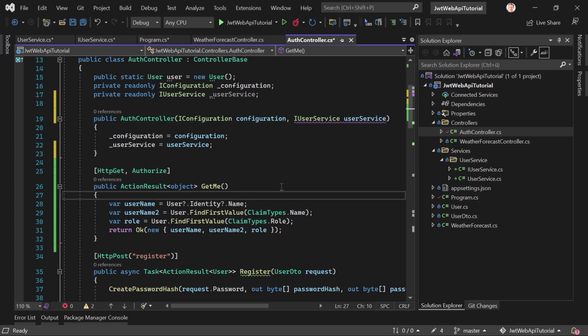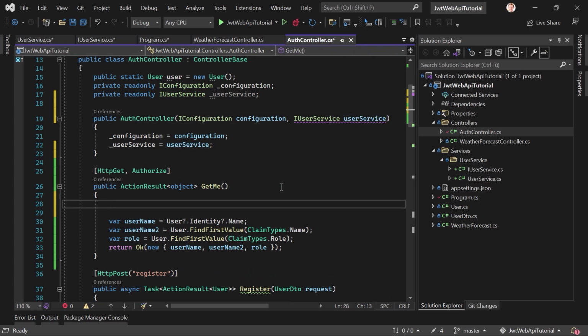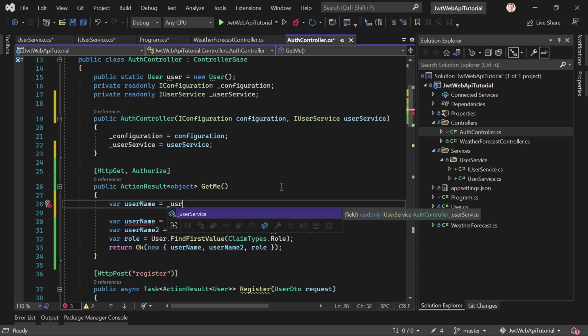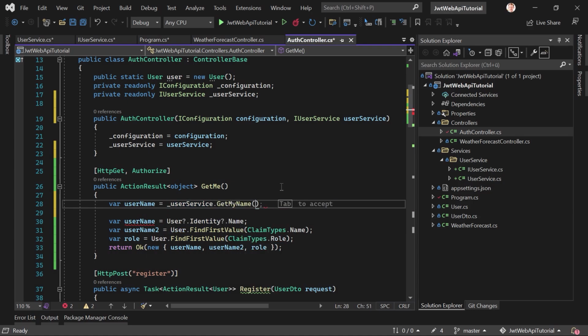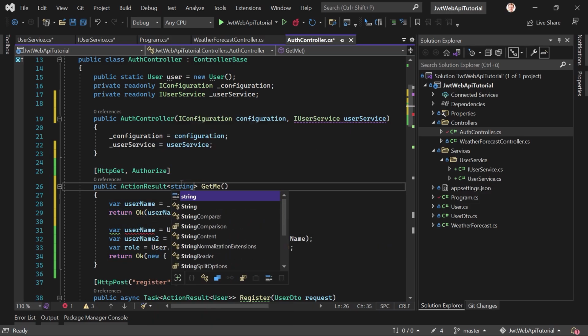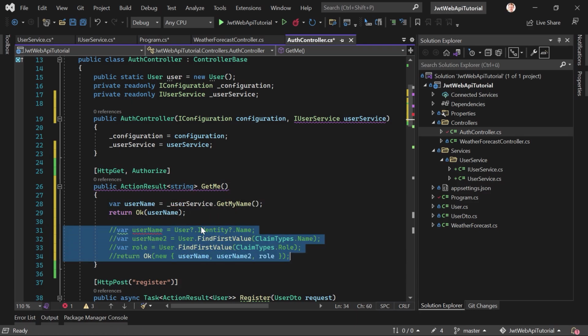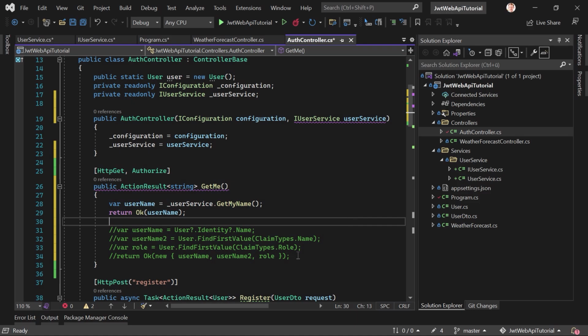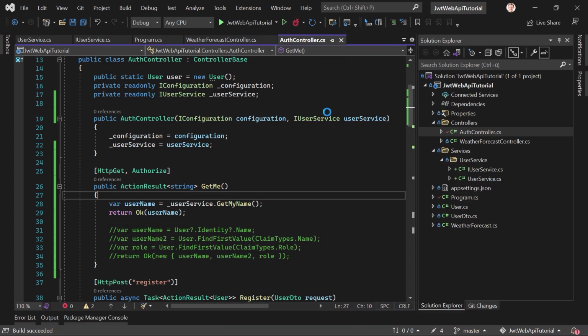And now let's say here in the getMe method, we say our username is user service get my name, and then we return username. All right, string, and comment this out, or just leave it here, because when I check this in, then you can have a look again. So again, let's just save this and restart the app manually.